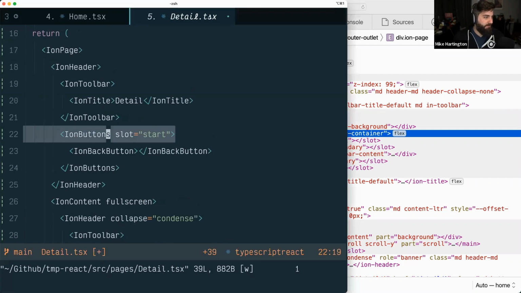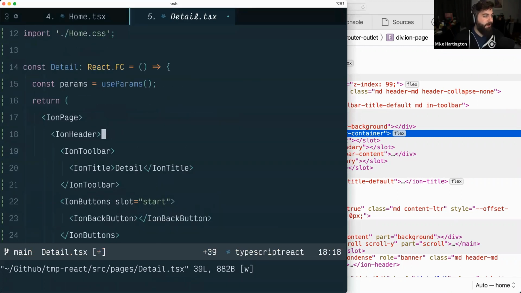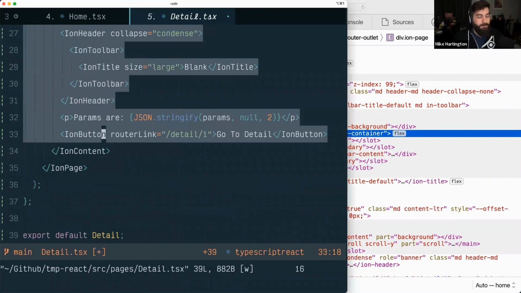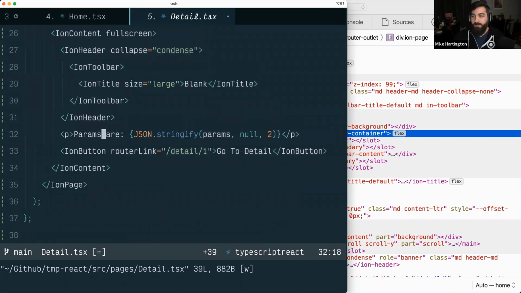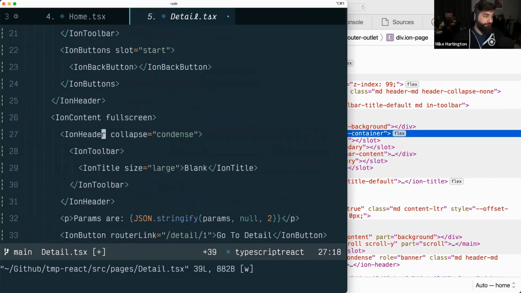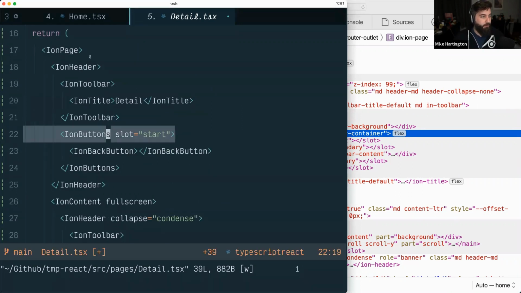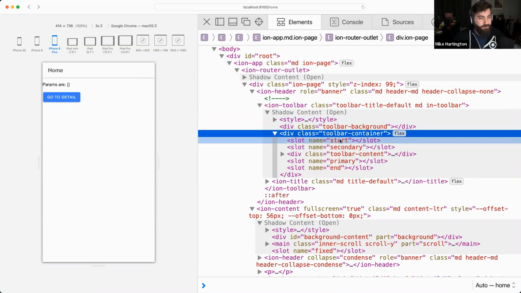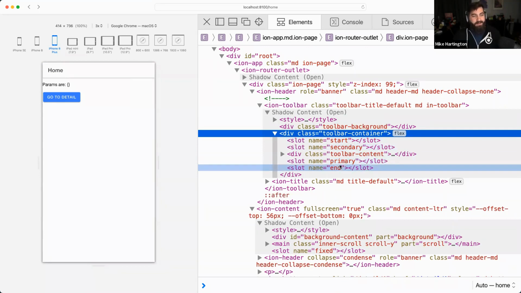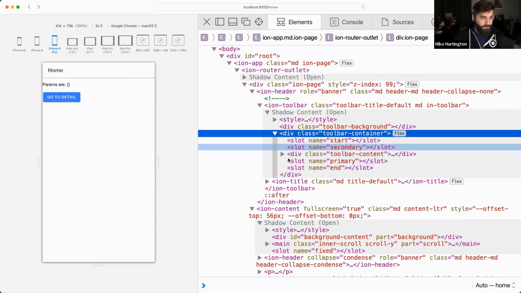So again, this is just a web component. All of these things are just web components that get rendered and work well inside of a React context. So we're using this slot. We're going to say render this at the start position. So that gets rendered right here, right next to the content. We have a secondary position as well, a primary, and then this really interesting one called end.